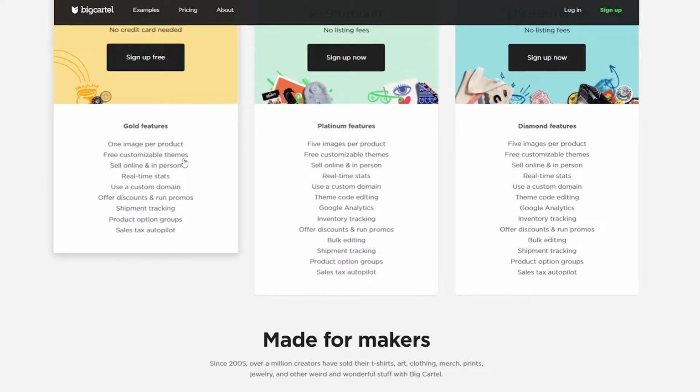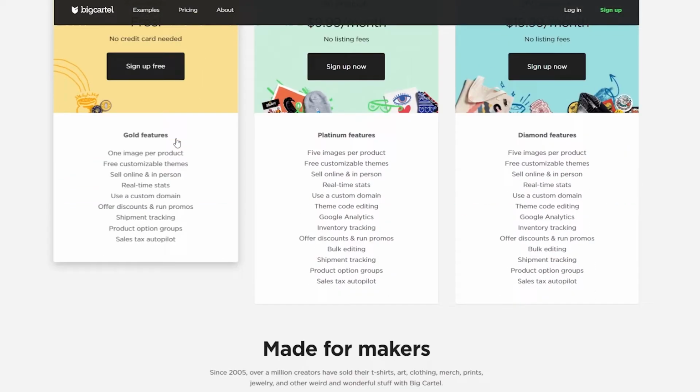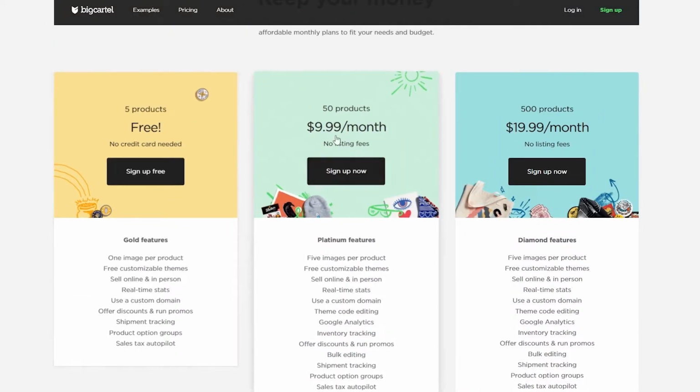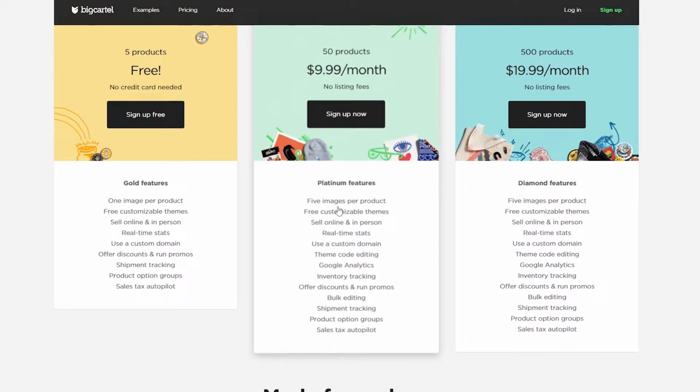Over here you'll get all these different features. In the free plan, you only get 1 image per product, free customizable themes, online store in person, real-time stats, use a custom domain, offer discounts and run promos, shipment tracking, product option groups, and sales tax autopilot as well. Whereas over here, in the standard one, you get 5 images per product, customizable themes, use a custom domain, Google Analytics, theme code editing, inventory tracking, bulk editing, shipment tracking, product option groups, and sales tax autopilot.